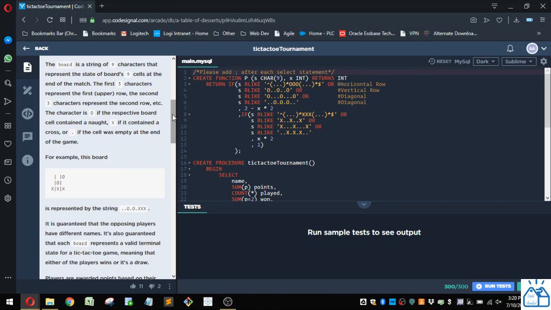So the board is a string of 9 characters that represent the state of board's 9 cells at the end of the match. The first 3 characters represent the first upper row, the second 3 characters represent the second row, etc. And the character 0 is a respective board cell containing a knot. X is if it contained a cross, or dot or period if the cell was empty at the end of the game.